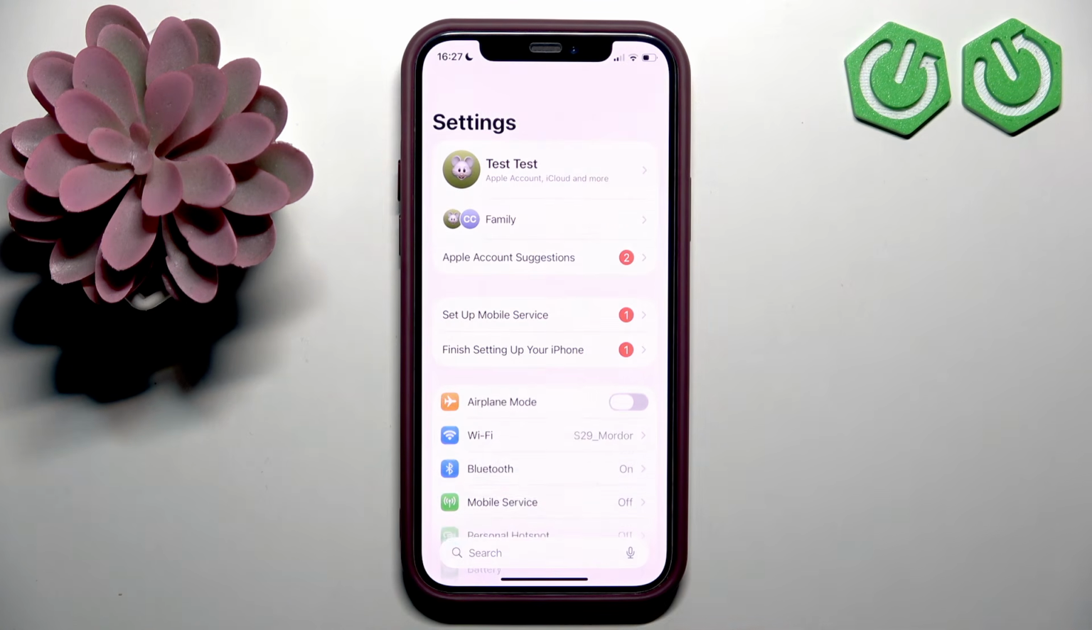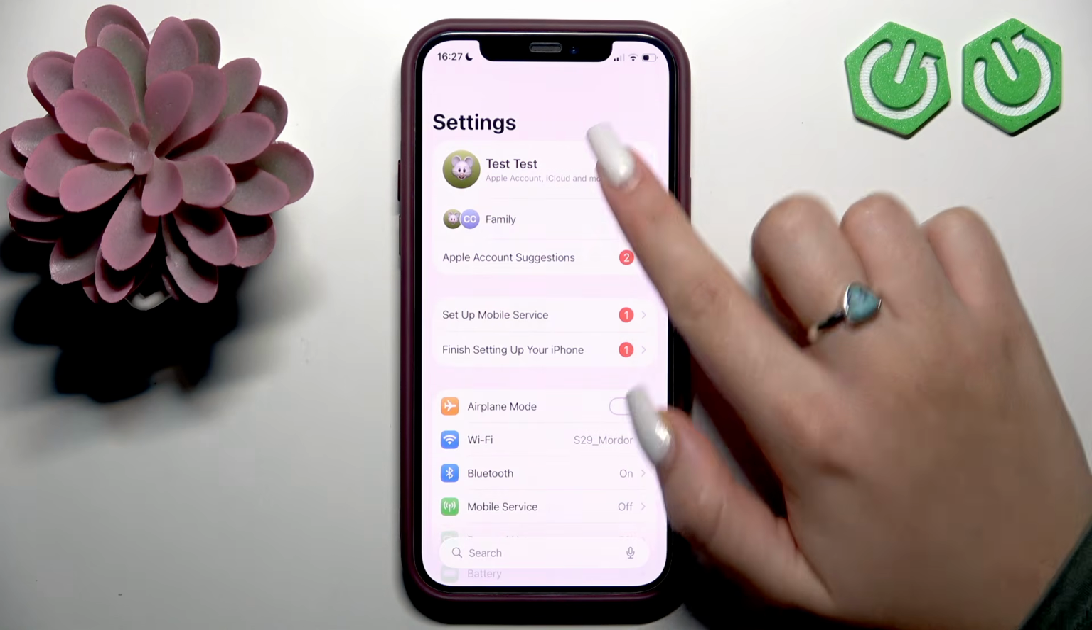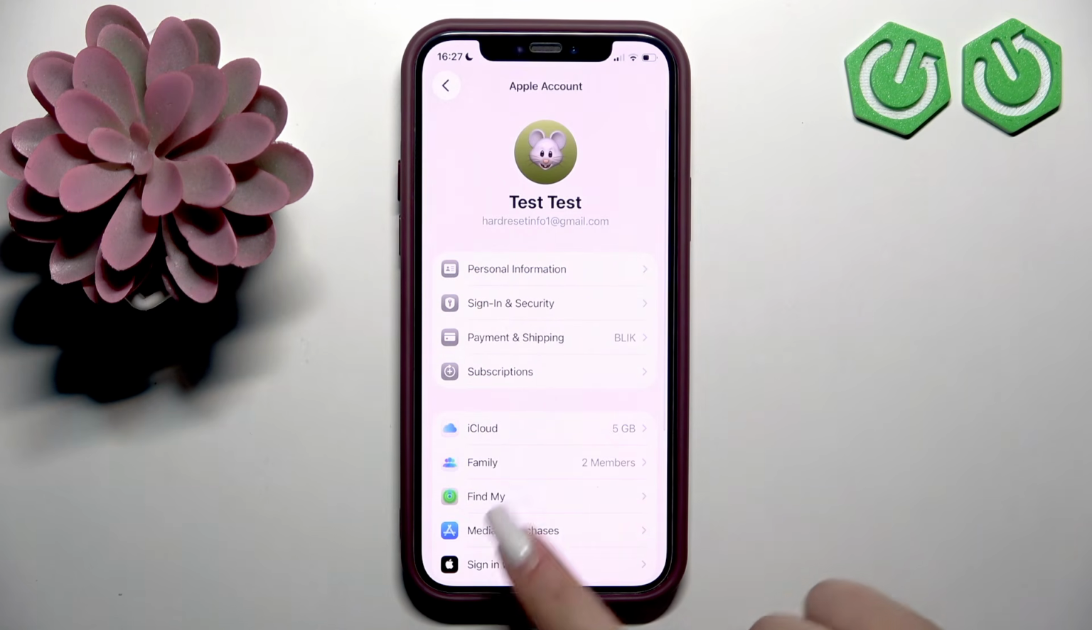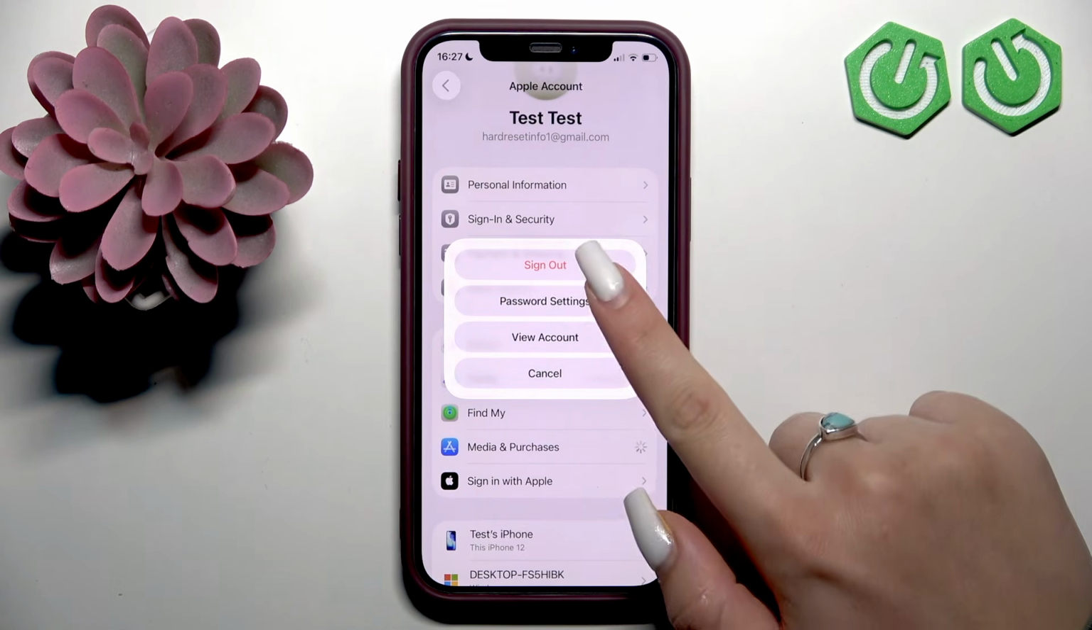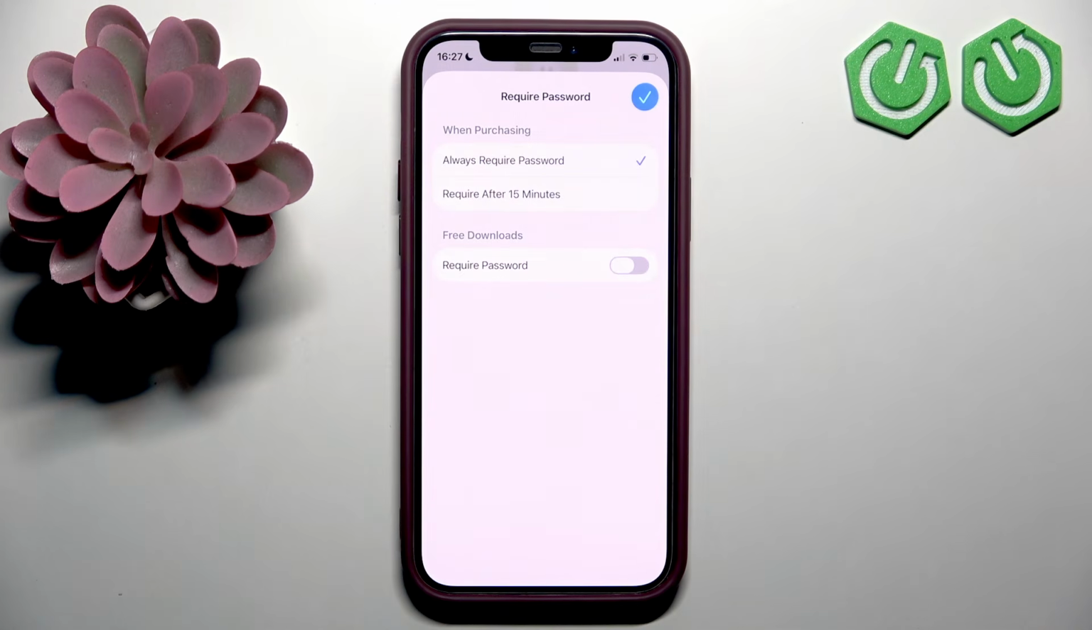Let's open settings on your device and you want to tap your name at the very top of your screen. Now let's tap Media & Purchases and select Password Settings. If you don't see the option Password Settings, that is because Face ID is currently controlling the App Store. And please, under the free downloads section, make sure that Require Password is disabled.